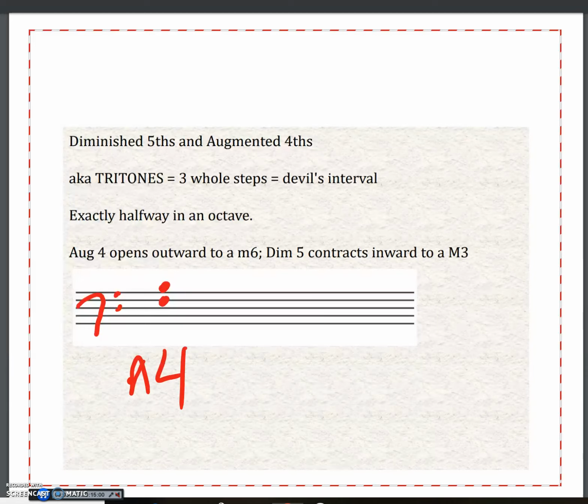If I wanted to spell it like a diminished fifth, I'd have my F and I'd have a C flat. This is a diminished fifth.